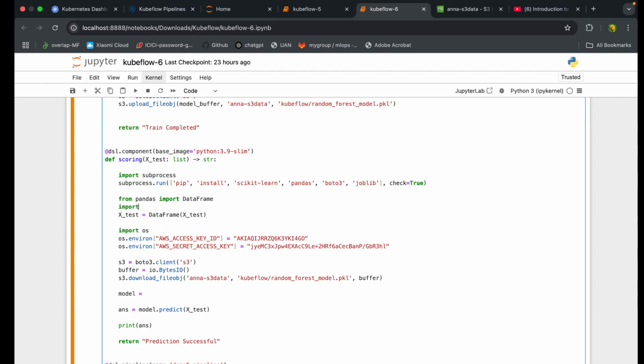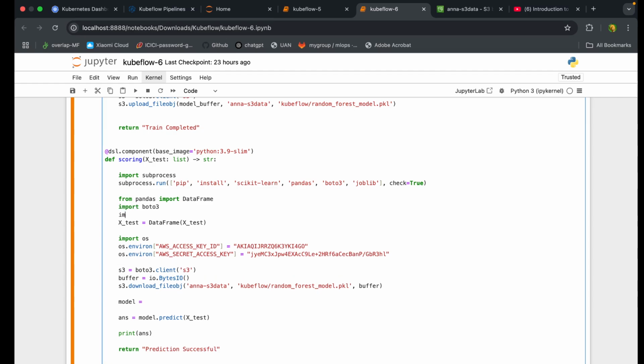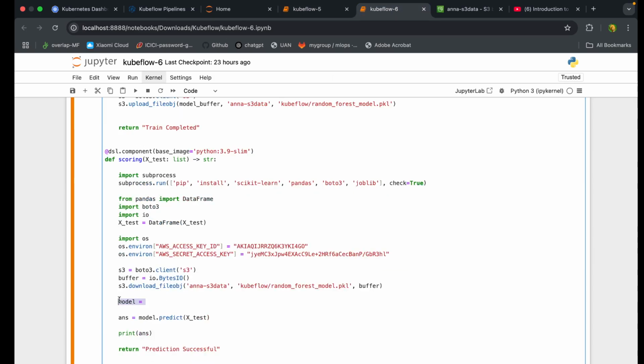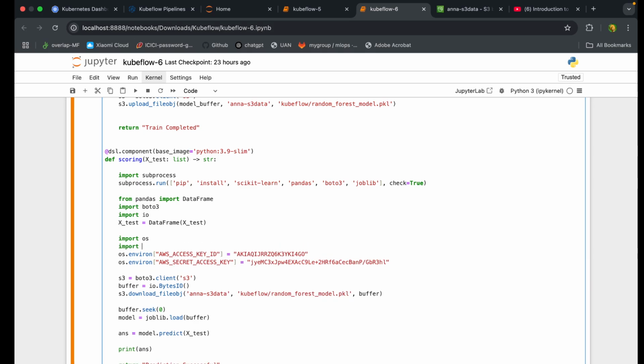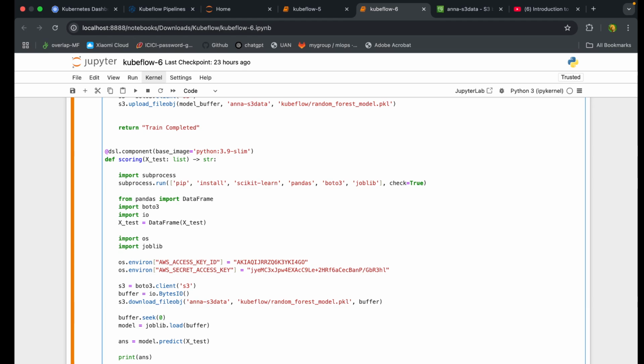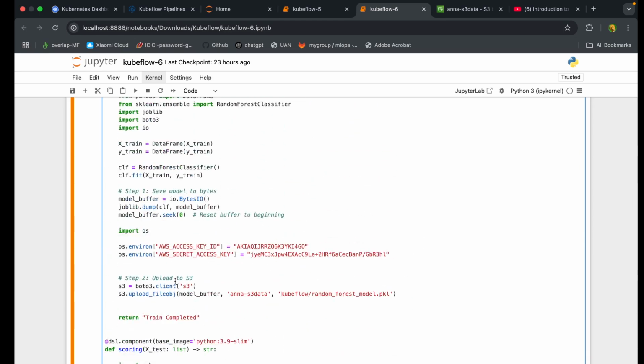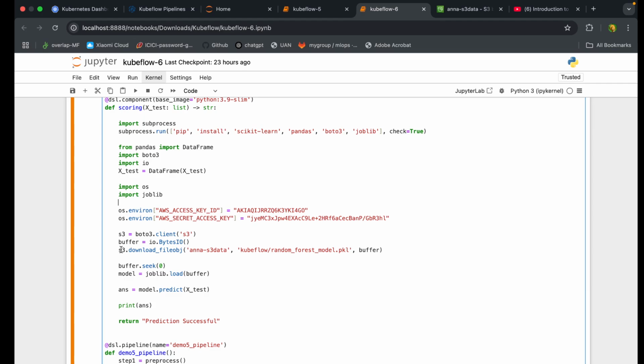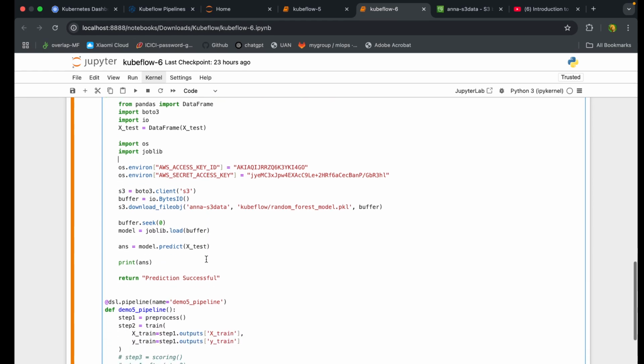So let me import boto3, import io, and os is there, and then buffer.seek, joblib.load(buffer). We'll call it model, and yeah, it's done. And I need to import joblib. So we did a very basic thing. In the training step, we are saving it to S3 using upload fileobj, and in the scoring, we are downloading using S3 download fileobj.